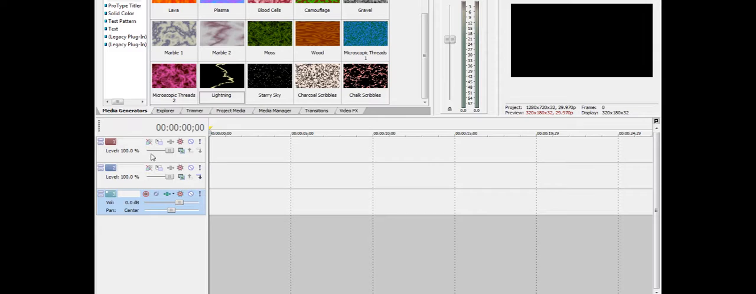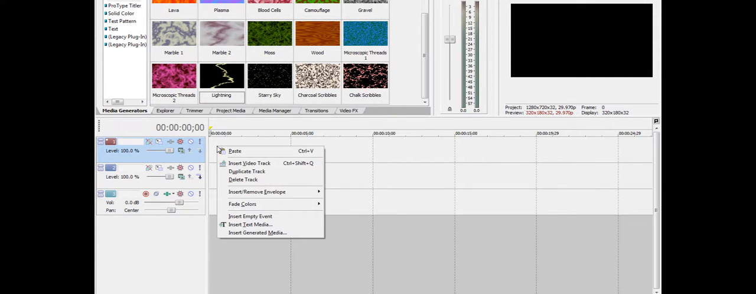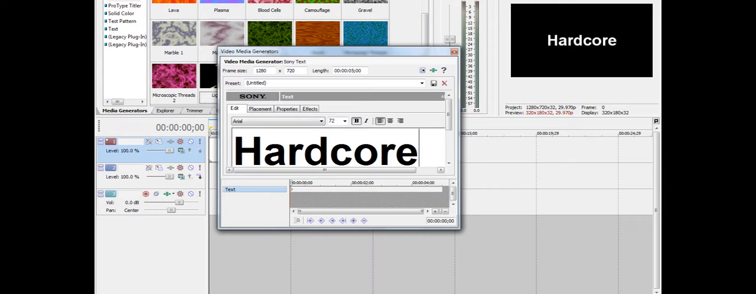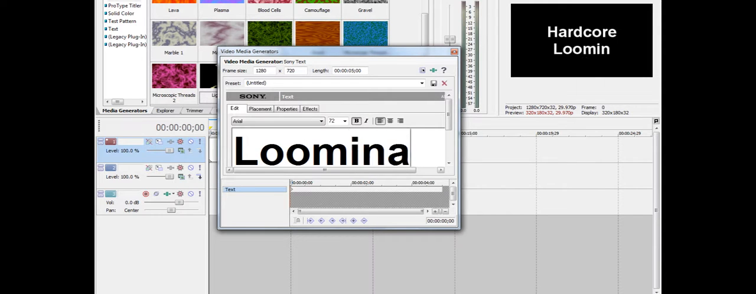So let's get started. You should have 3 events open. If not, then just right click here and do insert 2 video tracks and 1 audio track. Right click on the first layer and go to insert text media and type in anything you want. I'm just going to type in Hardcore Illuminator here.